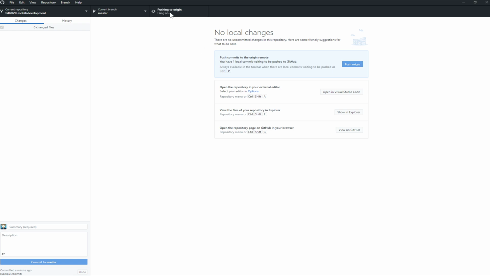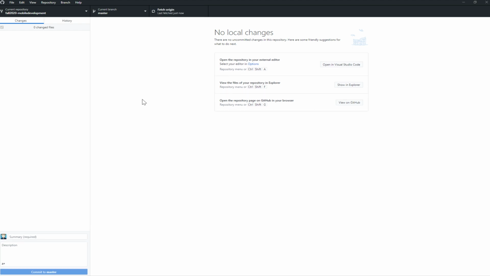And I'm going to do it up here. I'll click push. It says pushing the origin, and we give it just a moment. And then it refreshed, and notice that I am now in sync with the repository hosted on GitHub. So let's verify that. I'm going to move back to Firefox.